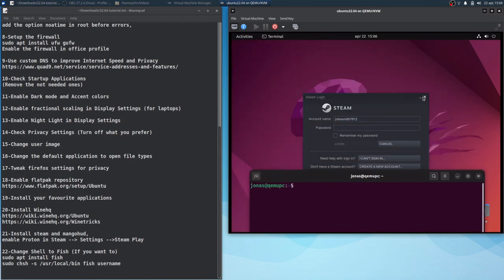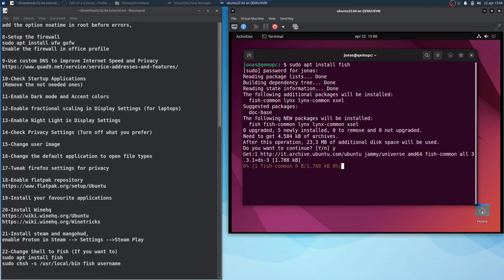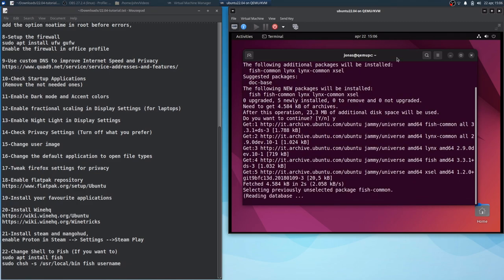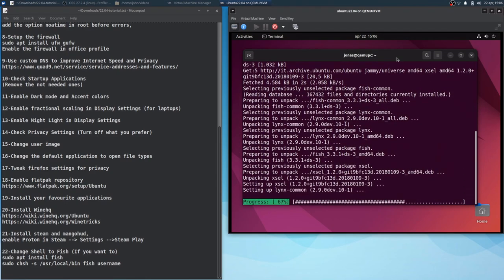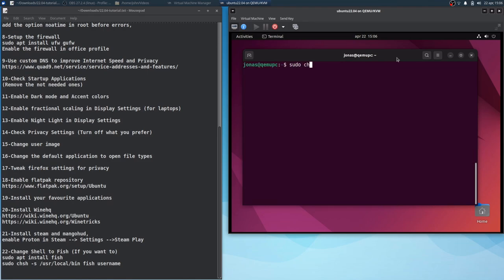The last thing will be to install the fish shell. Sudo apt install fish. This is a shell with auto-completion that is pretty popular. To enable this shell, run the command sudo chsh -s /usr/local/bin/fish and the name of your user.